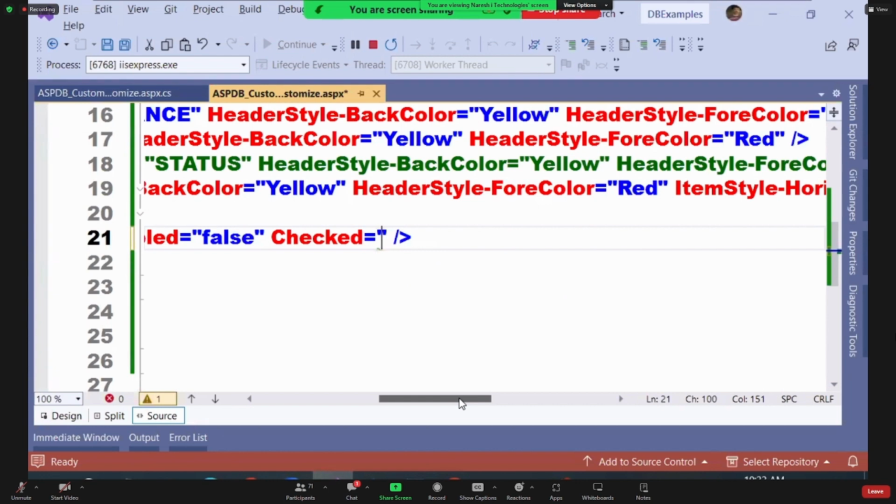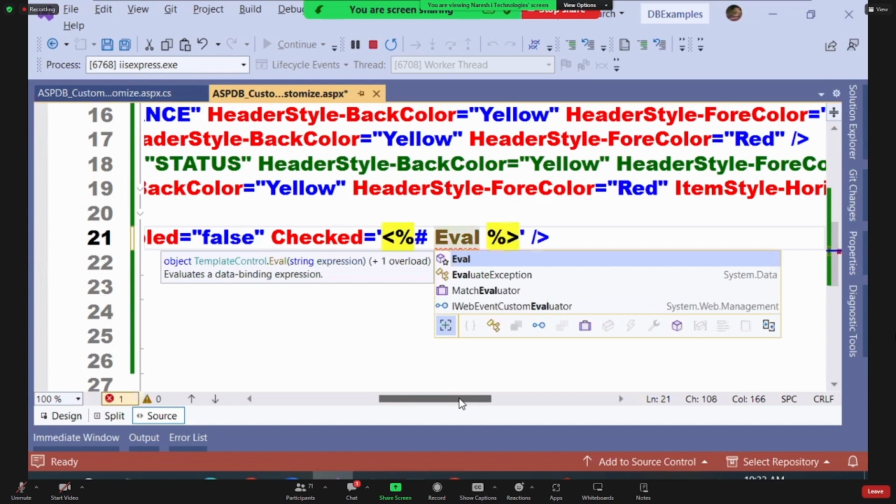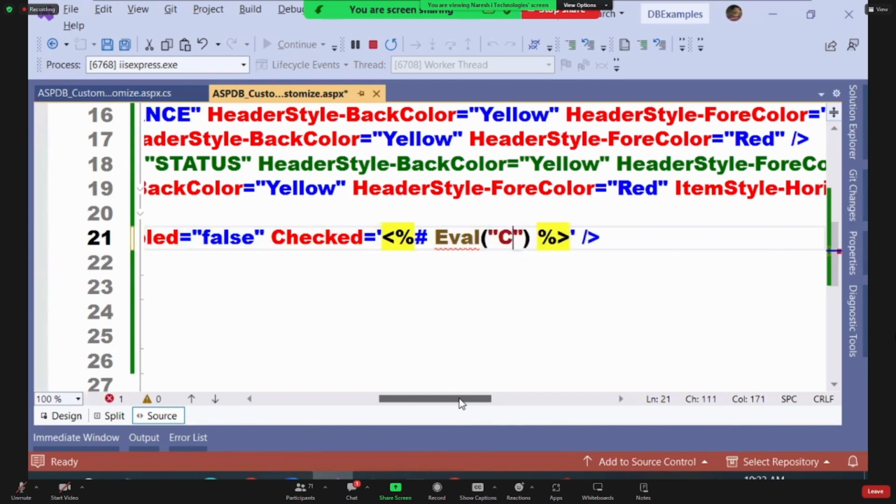Single quote, percent hash, Eval of column name. What is the column?